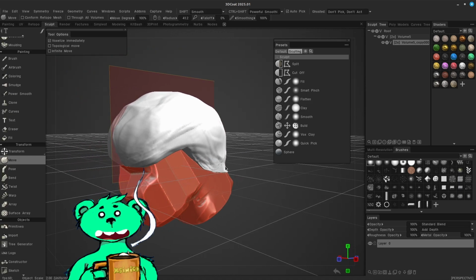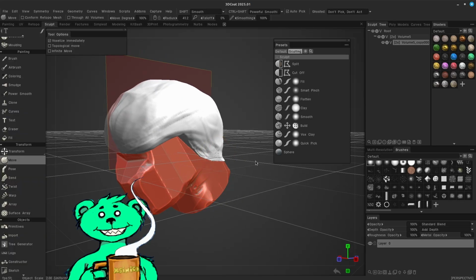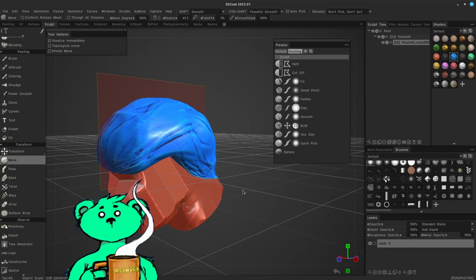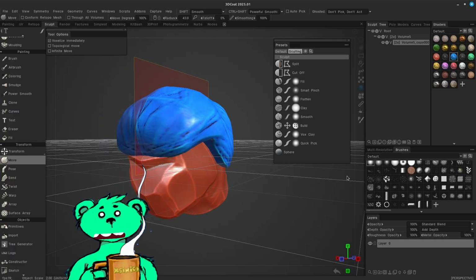Anyways, guys, this guy looks like he has gray hair or something. Let's turn the hair to blue or something. Yeah, anyways. So this is how you set up 3D Coat for sculpting, guys. And we'll get deeper into it, hopefully, in the future. So that's all for now.